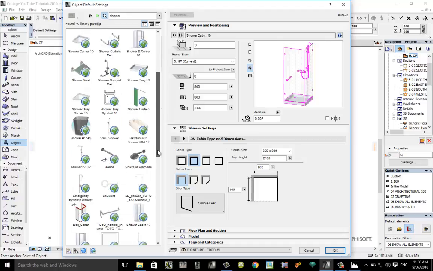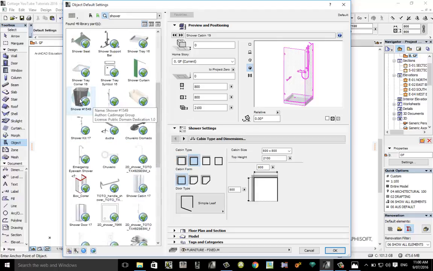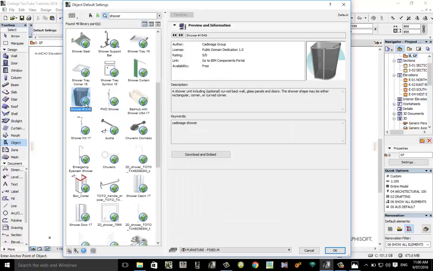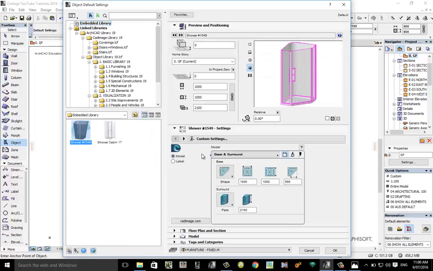So let's see what we've got here. Let's go down, shower cabin 17. I think that's the one we had from above there. So we'll do something a little bit different. What's this one here? Shower 1549. It's okay, so we'll go with this one. It's a bit different. All you need to do is click on download and embed, and provided you've got an active internet connection, it will download that for you. It might take a minute, oh there you go, it took 30 seconds.